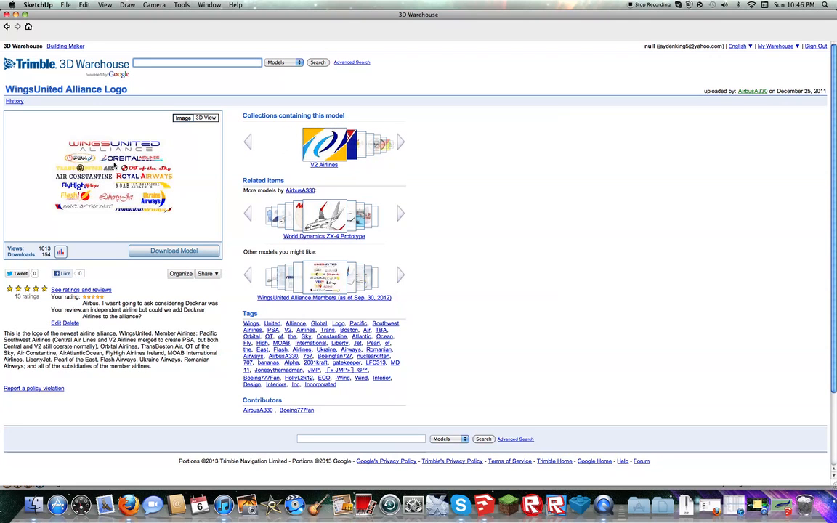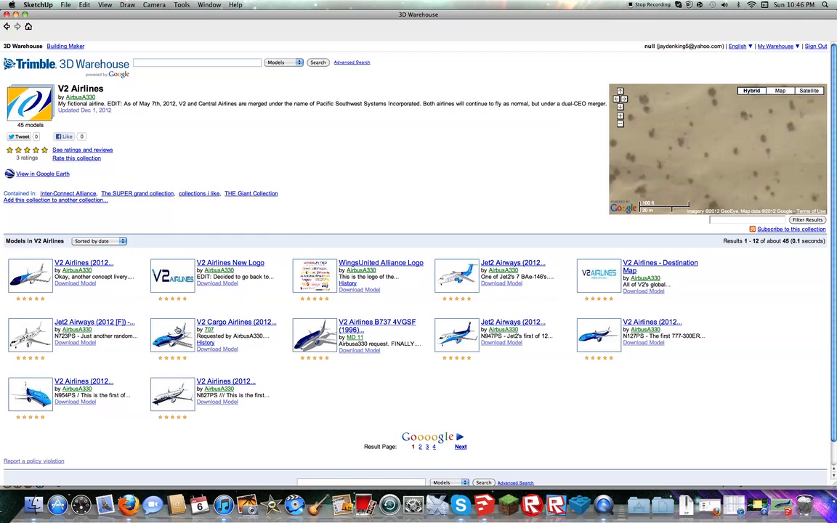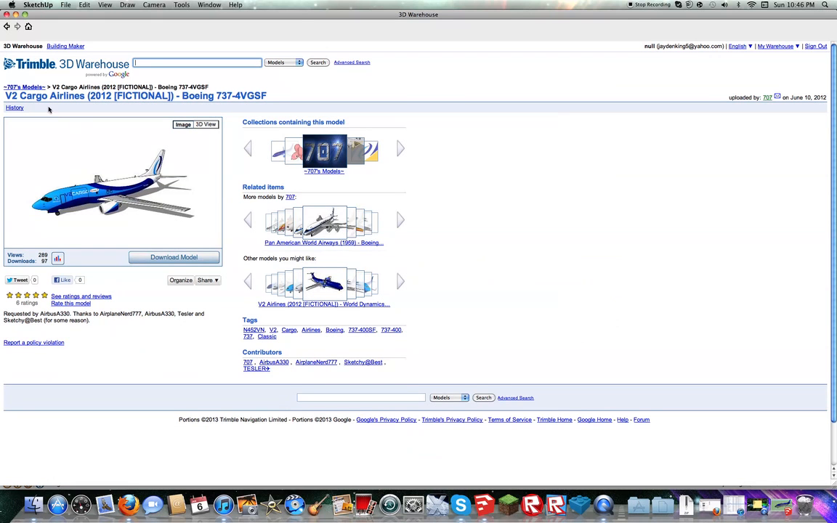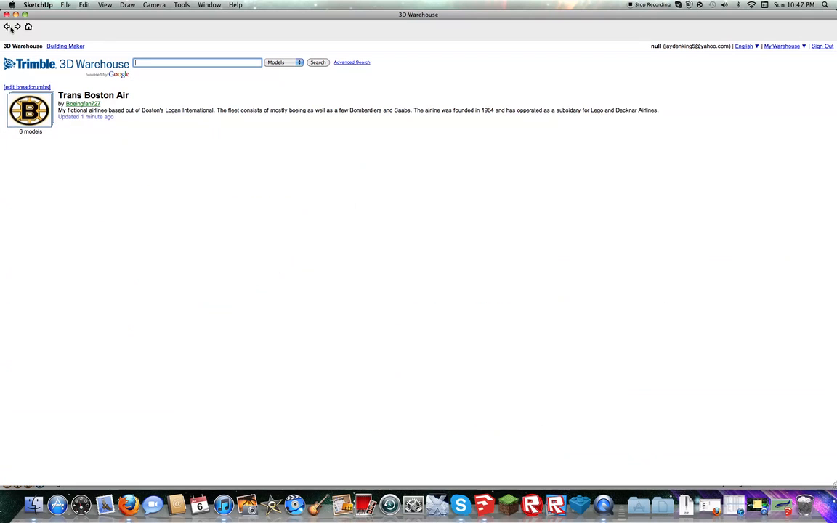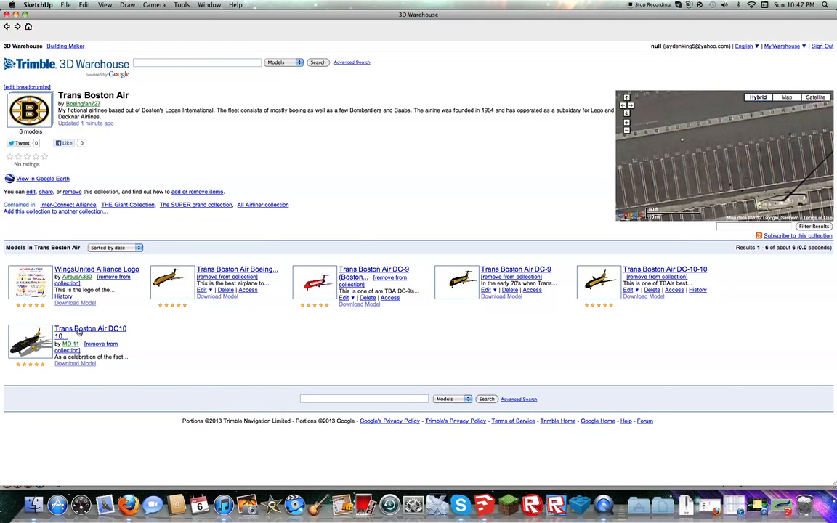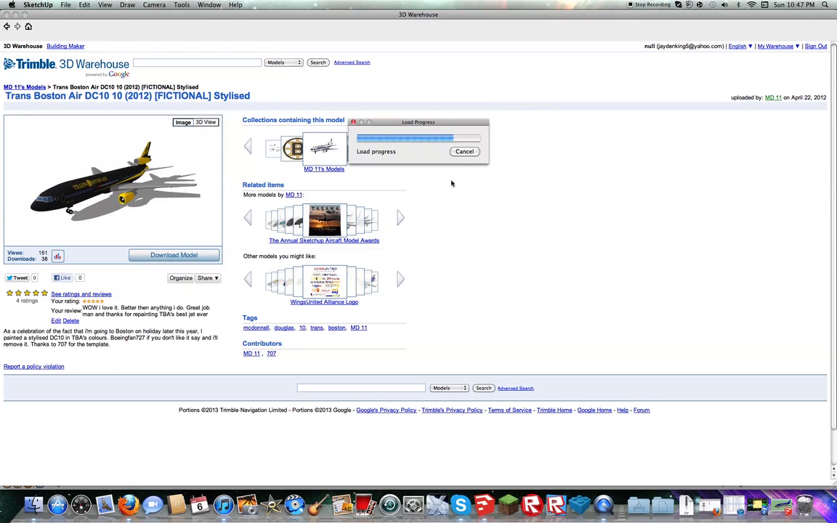Then we have Orbital Airlines. There's my airline, Trans Boston Air, Air Constantine, Fly High Airlines, Flash Airways, Pearl of the East, Romanian Airways, Ukraine Airways, Moab International Airlines, Liberty Jet, Royal Airways, OT of the Sky. V2 is kind of the bigger airline. This is one of their airplanes, the 737-400F. Anyways, let me get back to my fleet, because it's more important apparently. I'll download one of our special paint DC-10s.